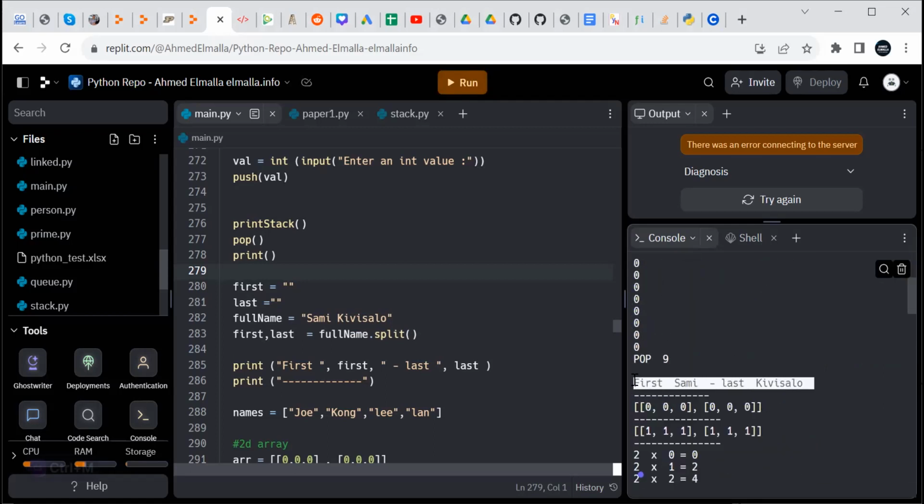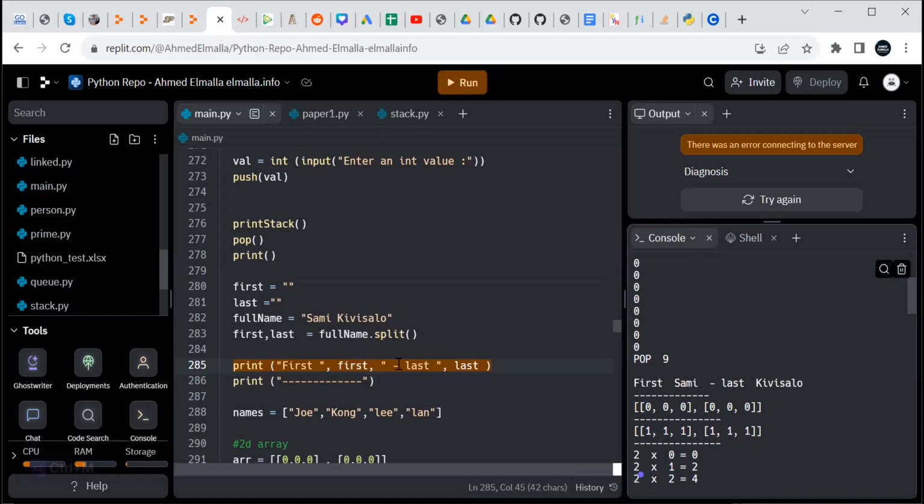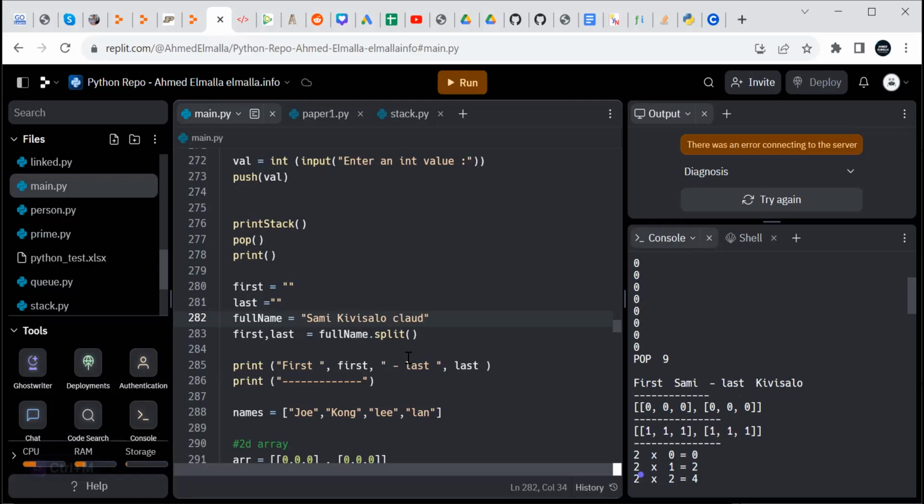So now can you see the output here? This is the output from the print function on line 285. Okay. So the first variable now has the first name. The last variable has the last name. So that's easy. If you ask the user to enter a full name, and this full name has two white spaces instead of one, so it's three names. A full name consists of three names.